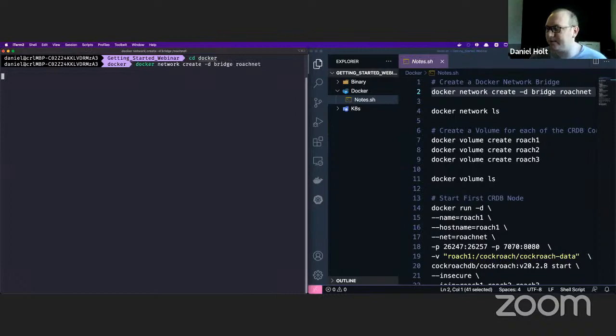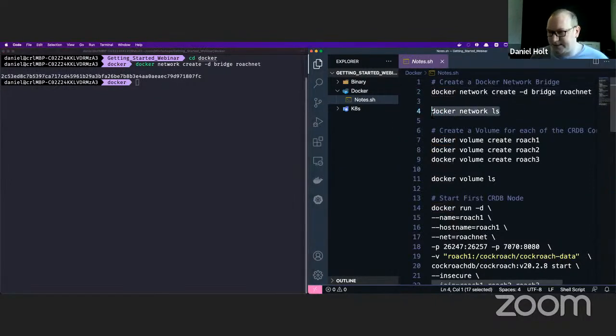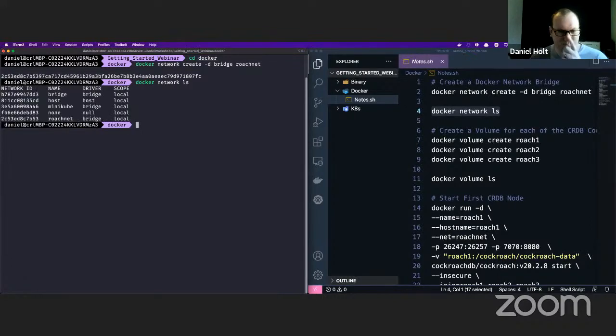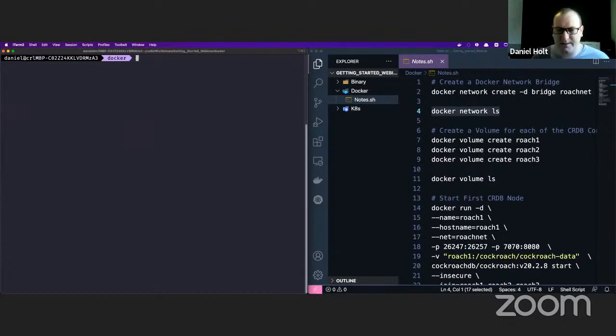I hope I have remembered to start my Docker instance. Yes, I have, which is good. So now if we run docker network ls, I should be able to see that Docker network that I just created. And I can, there it is on the bottom there. So that's good. Now we know we have a Docker network that we can use.